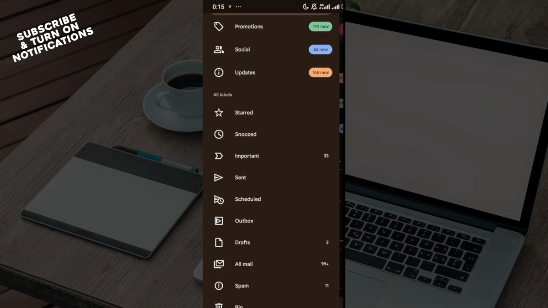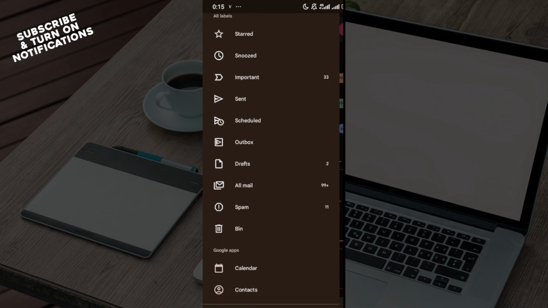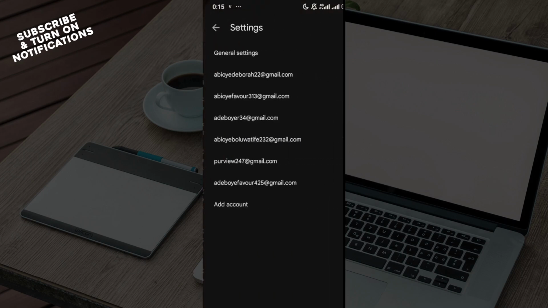On this page, the next step will be for you to scroll down until you can see the settings option, which is located below contact. So by clicking on settings, we are brought to the settings page.